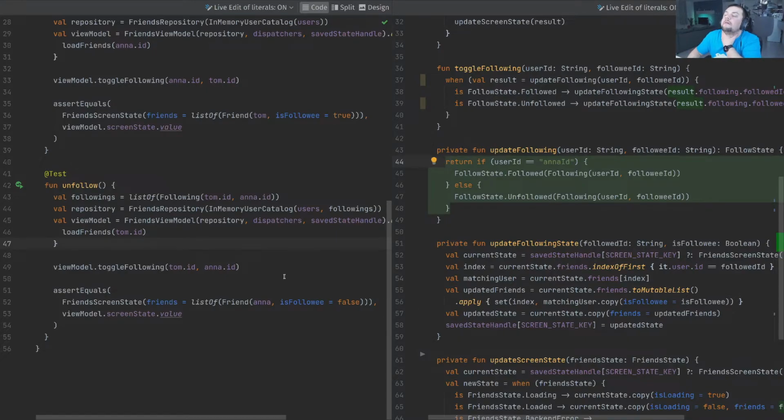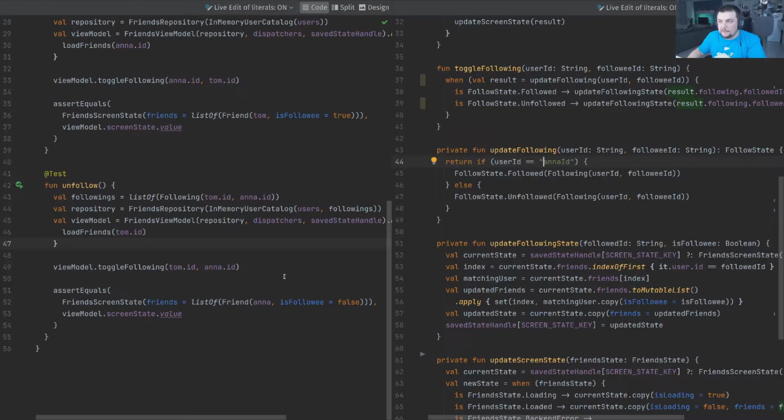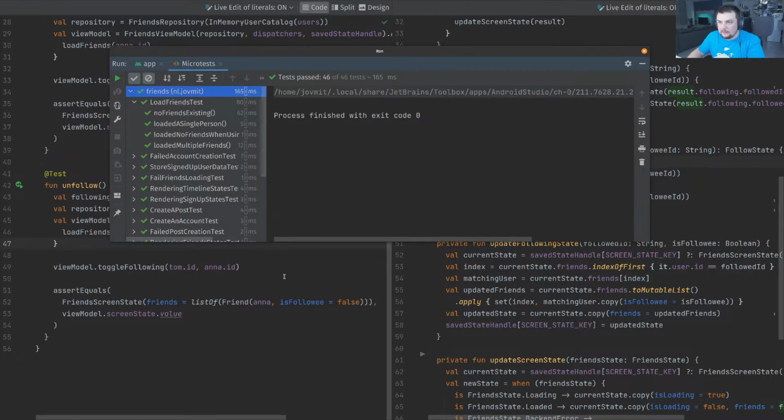So my final idea is to replace this Anna ID and replace this data, push this data up the call stack. So now what I will do is, am I green? I'm not. I mean, I am green, but I'm not clean. I have to check this in.